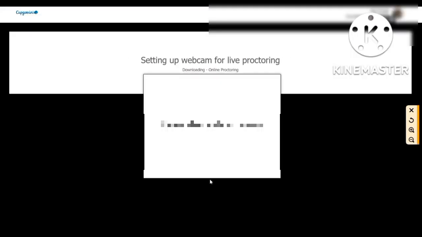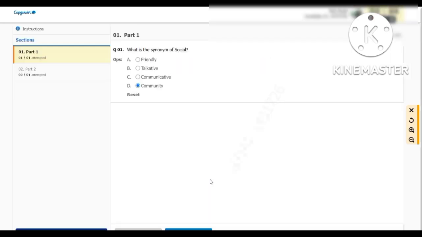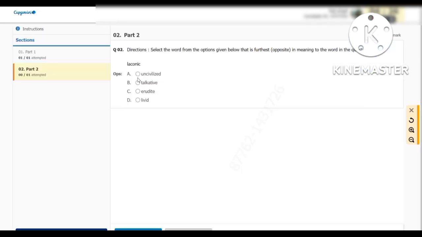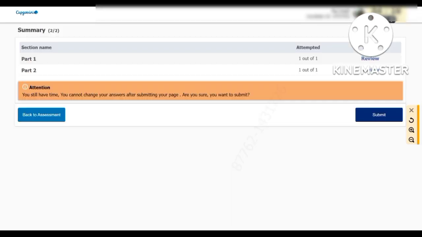When you click on the assessment, it directly takes you to the demo assessment part. There are two parts, part one and part two. In part one there is one question, you directly submit, there is no issue. In the second part you get two questions, and when you submit, even if you still have time, you cannot change your answer after submitting a page. Are you sure you want to submit? Yes. So after completing your test you can submit it.